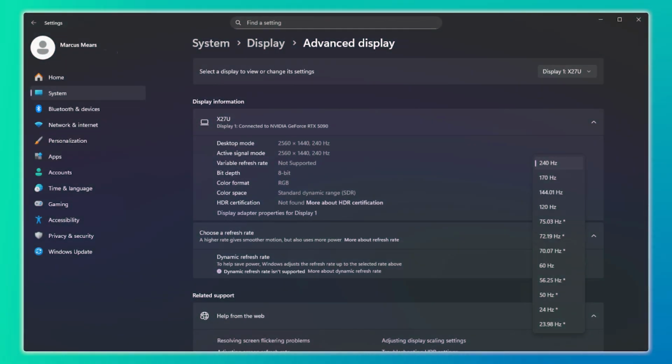First, make sure your monitor is running at its maximum refresh rate. Open Windows Settings, go to System, Display, and then Advanced Display Settings. Select the highest refresh rate available, such as 144 Hz, 165 Hz, or 240 Hz. This makes gameplay feel much smoother and more responsive.